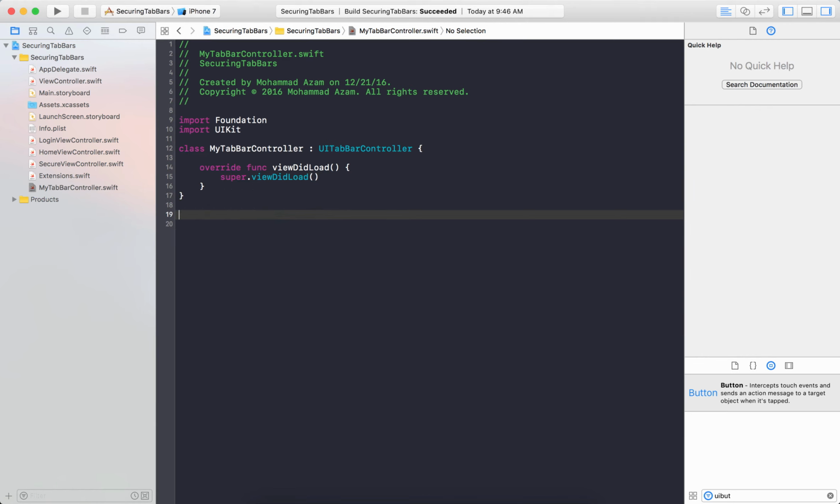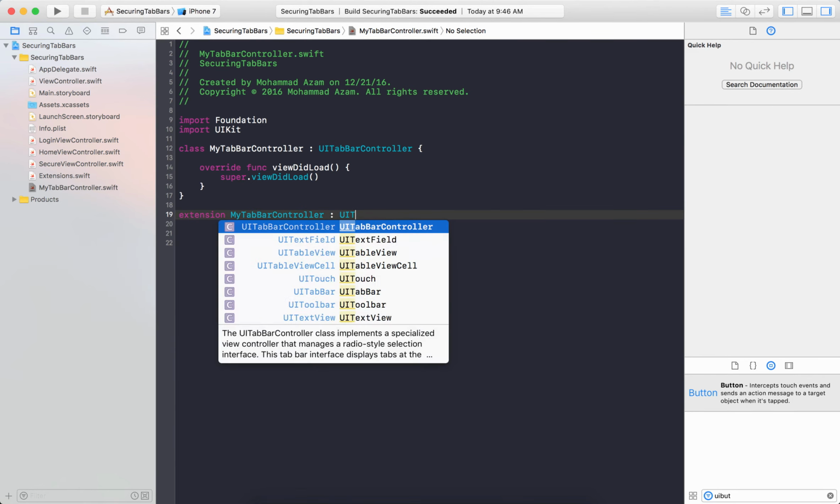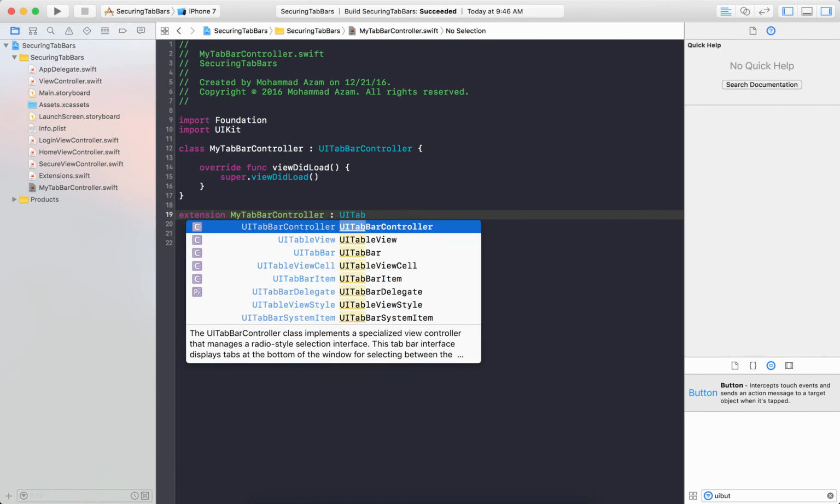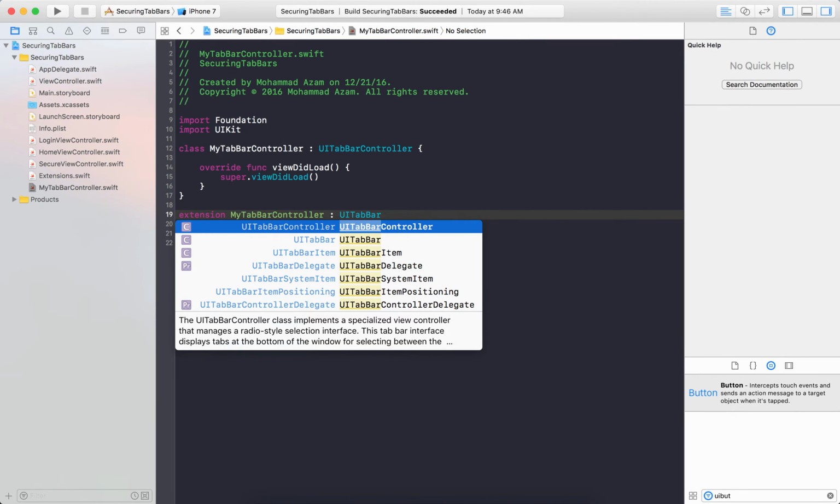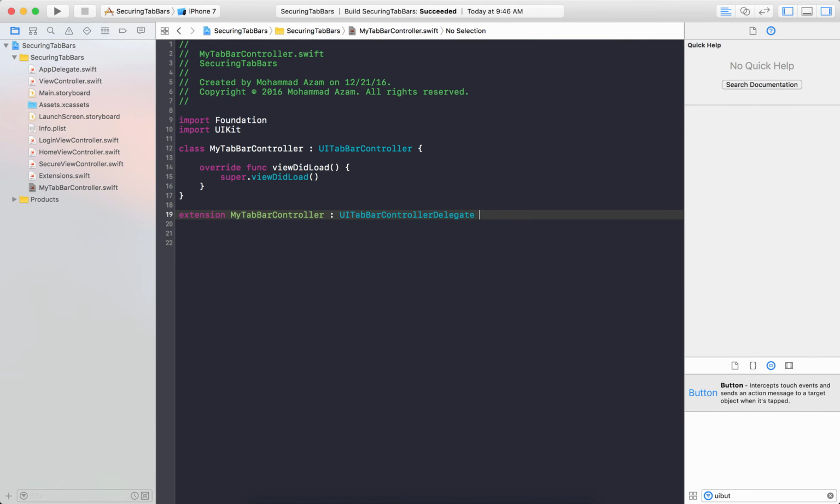But we also need to find out if it's selecting. The great thing about extensions is that I can go ahead and extend MyTabBarController, and not only that, I can also make it become the delegate of itself, which is kind of weird, but you can do that.